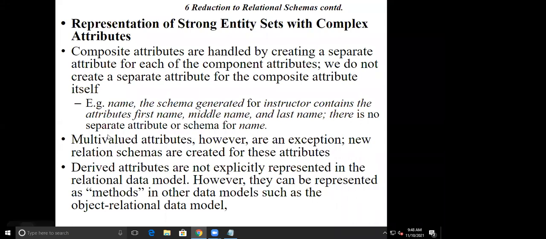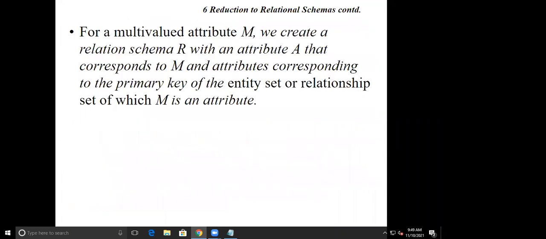So any doubt in this? How to represent composite attribute, how to represent multi-valued and derived attributes? No? Yes, any doubt?